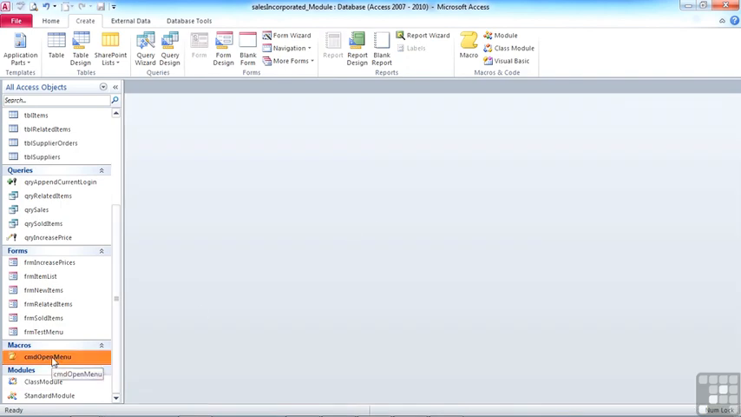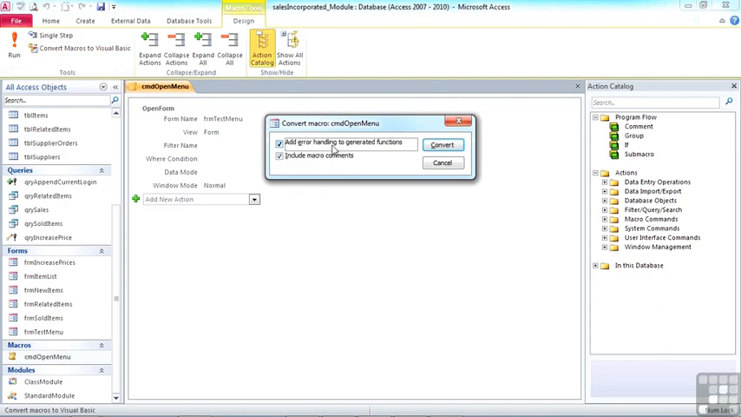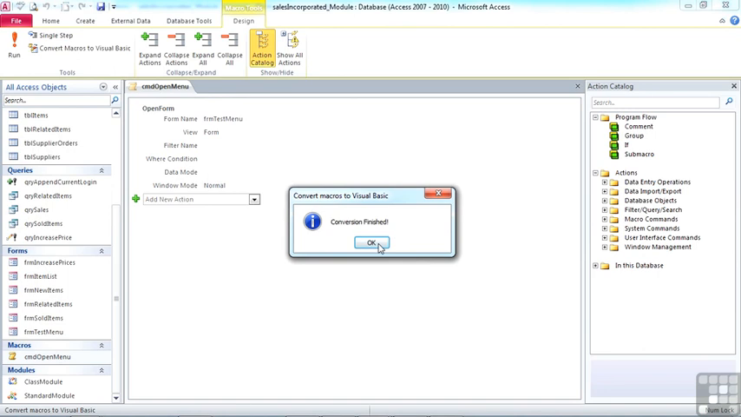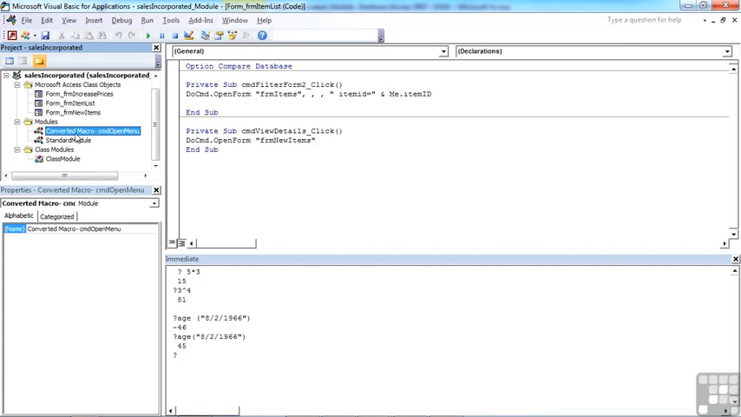Now what you might have noticed is that in the design view of a macro, there is a nice little option to convert that macro to Visual Basic. So if I now give that a click, would I like to add error handling to my functions? I would, and any of the macro comments would also be included in the VBA. Convert. Conversion's finished. And then what you'll find is you have a new module here called Converted Macro CMD Open Menu. So it retains the same name as the macro had and has its own module.